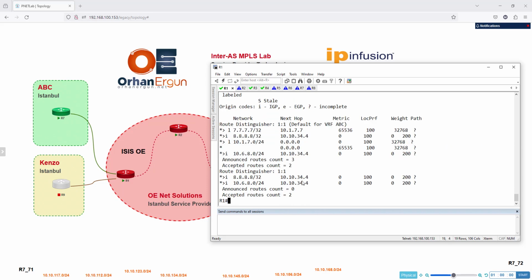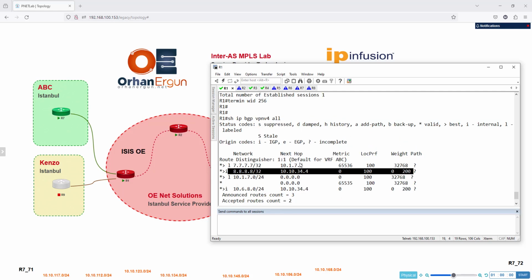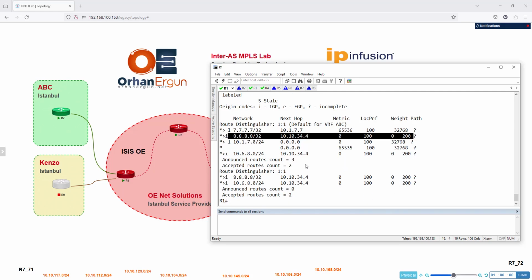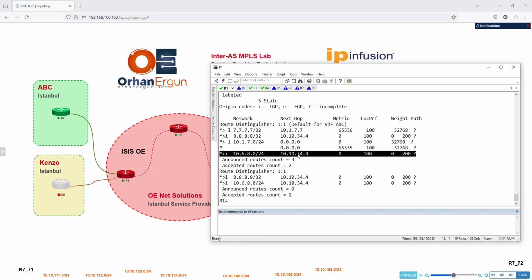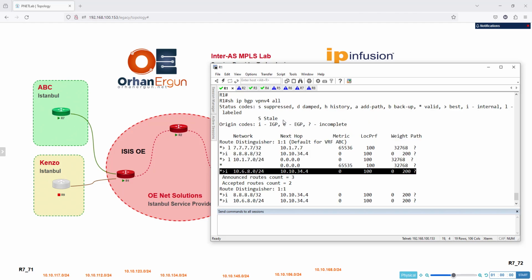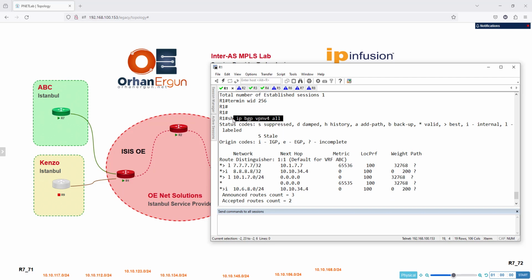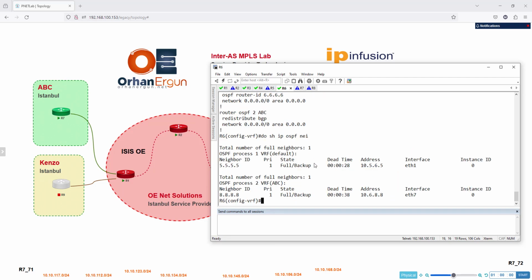Great, I'm receiving the prefixes from the other side. So this is from AS200, and also, did I increase the terminal width or not? I did. Very good. And also this one is the connected network from the other side. And great, very nice. And what about router 3? Let's check. On router 6, of course, not router 3.